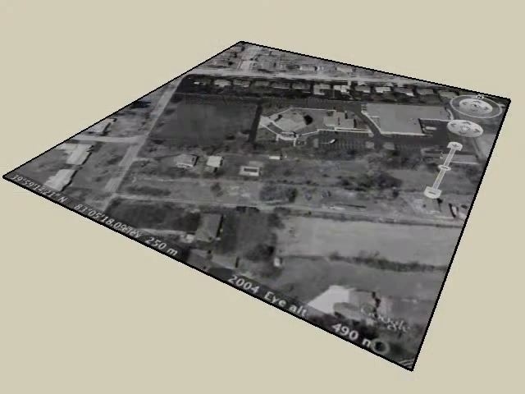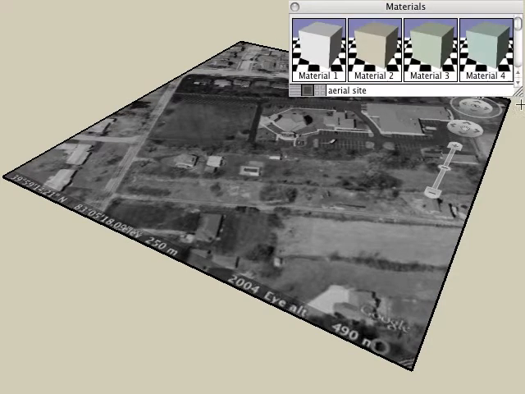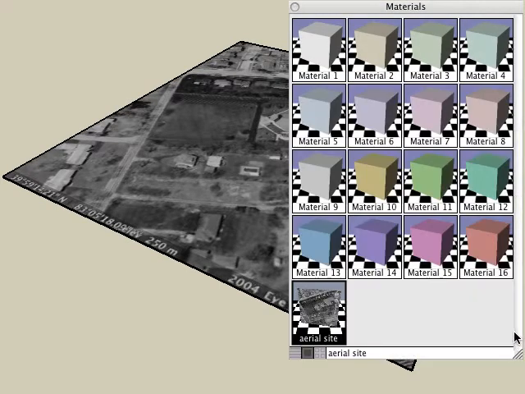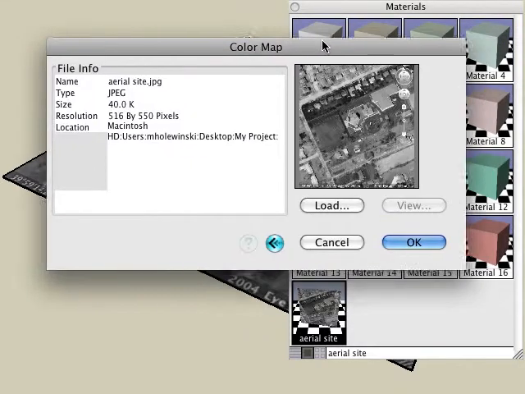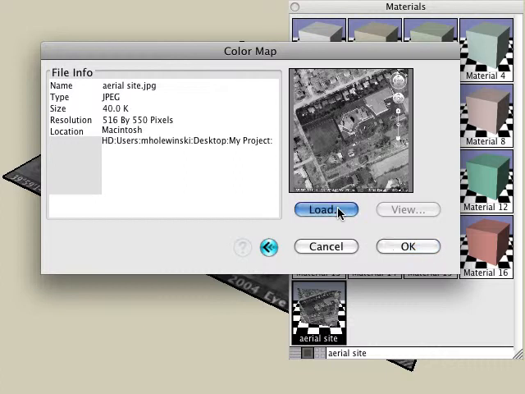Now we'll go back into Bonsai 3D and replace the black and white image with the new color image that we just saved. In the Materials palette, find the material that was automatically created for us earlier. If we double-click on it, that'll invoke the Material Parameters palette, and we can click on the open icon to load a different texture. There's the black and white image that was automatically loaded earlier.